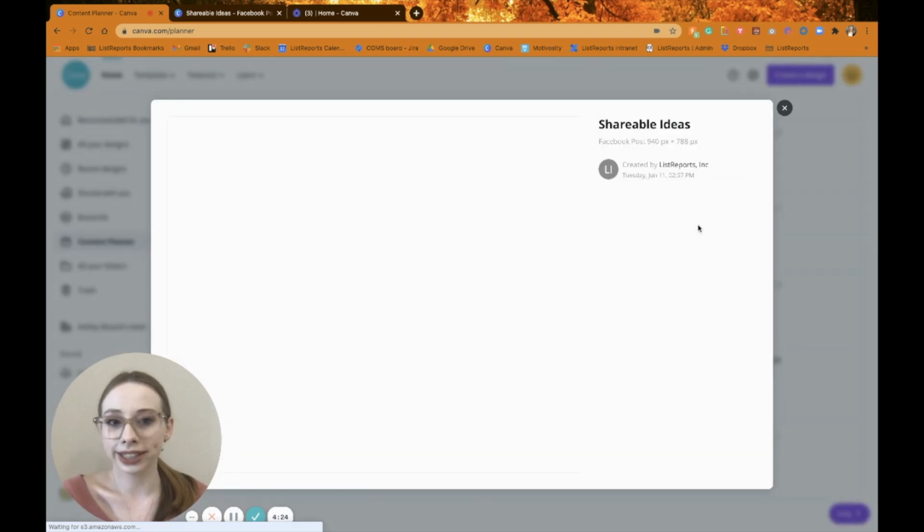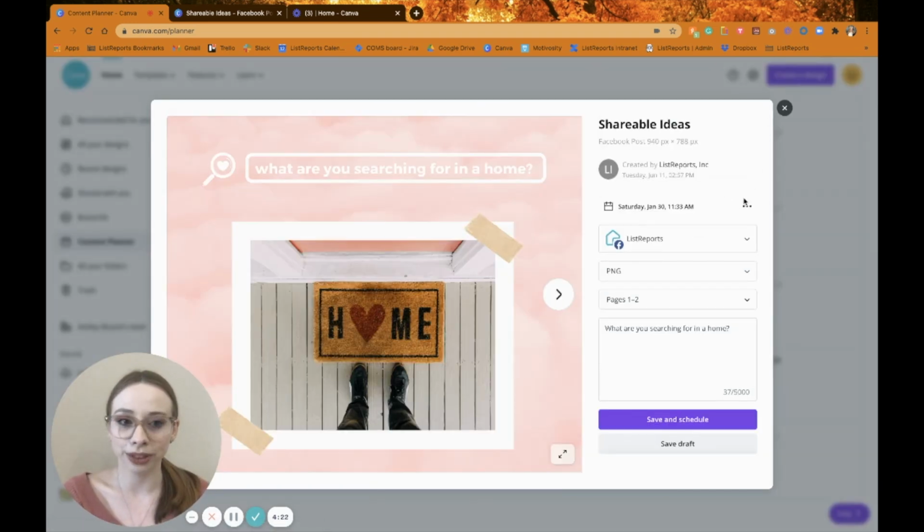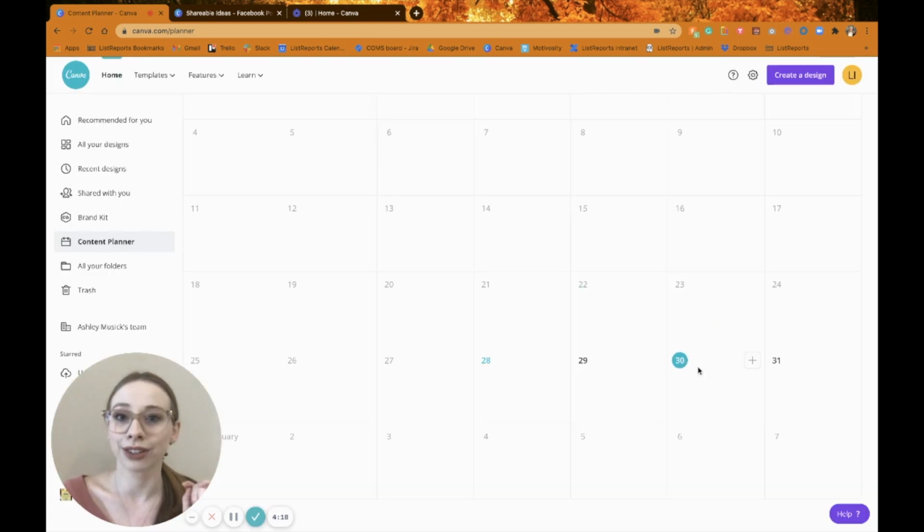And then if you ever wanted to delete it, like right now, I don't actually want this to post. So I'm going to click the dots, delete post. And now your calendar's clear again. So that's the first way to use the content calendar, is using this generic calendar format with posts you've already created, designed, and are finalized and ready to go.